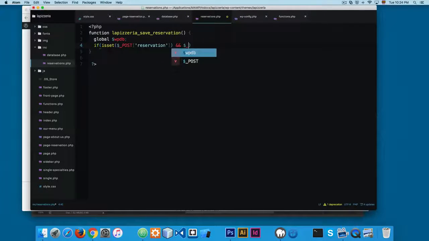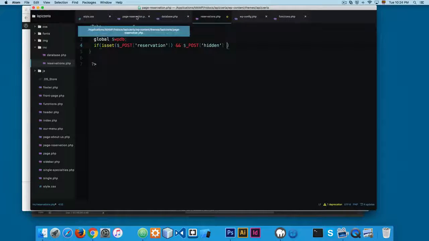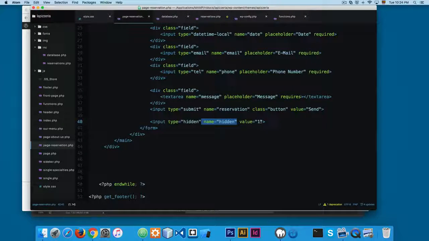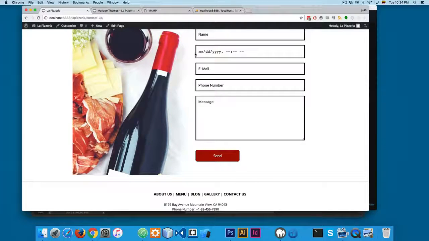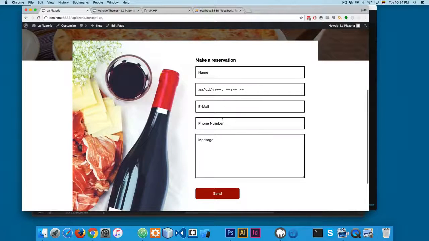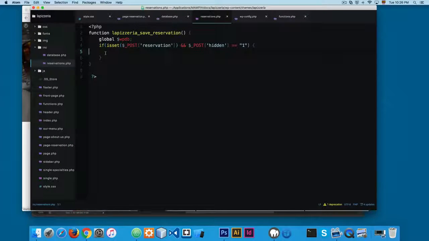And post hidden, the hidden field, you can see that we have name here, and the value 1 is equal to 1. That means that the form has been submitted. And that means also that people are not using an automated script to fill this form. They are actually filling the form, and then they're clicking the send button. So let's read these values.